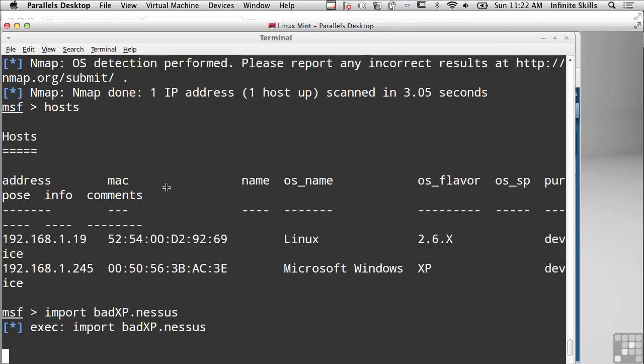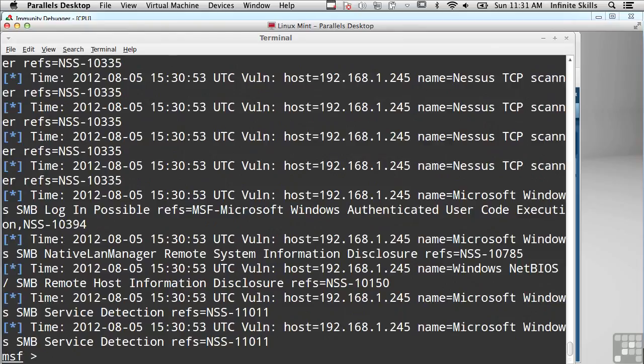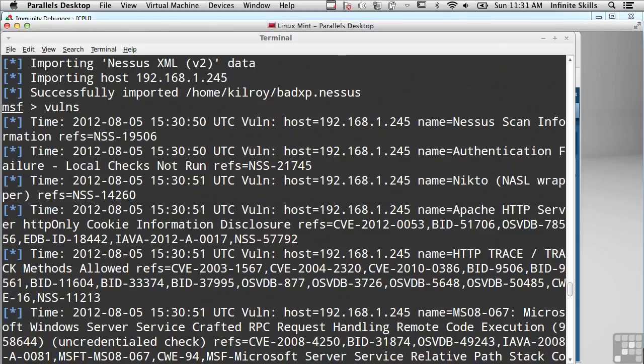I can import this Nessus report file. And what that should do is it should populate some vulnerabilities for me so that Metasploit can tell me what vulnerabilities that I have. So I've done a DB import on this Nessus file. So I exported the report in the Nessus XML version 2 format, and now I've imported it in here. And from here, I should be able to see the different vulnerabilities that we've got. I've got a whole lot of vulnerabilities that have been noted against this particular system.